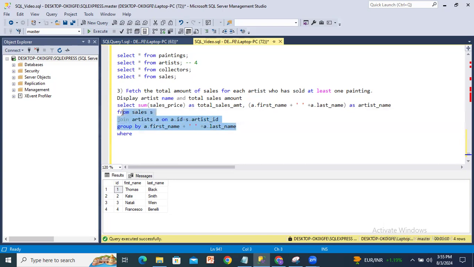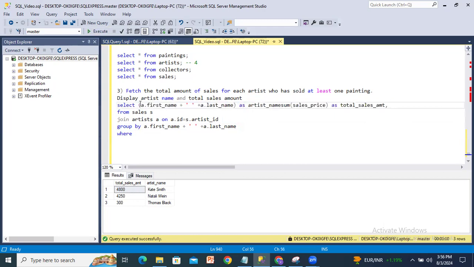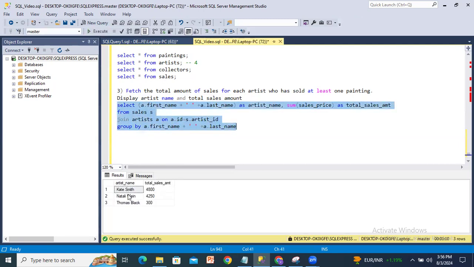Now if I execute this part, okay, let's try this part completely. Move to the left side, comma, sum of sales, so remove the last comma. The where condition, at least one painting, display artist name and total sales amount, we are getting both, so this where condition we have to remove. Now if I execute this part, artist name I am getting Kate Smith, total sales amount 4,800.